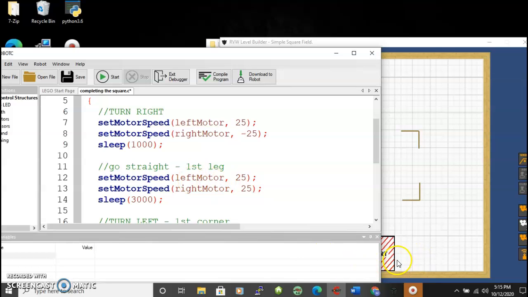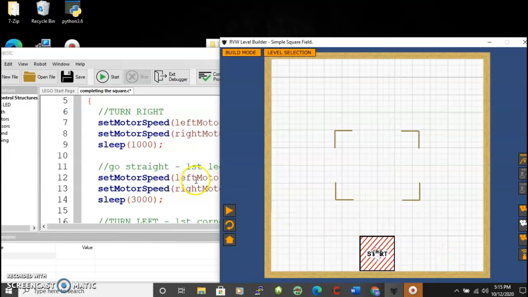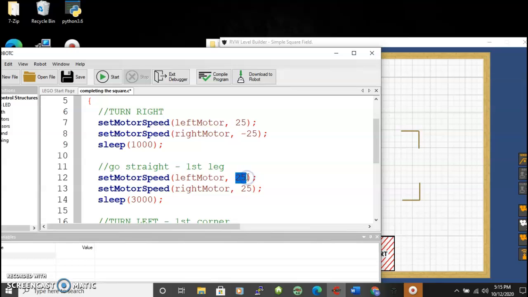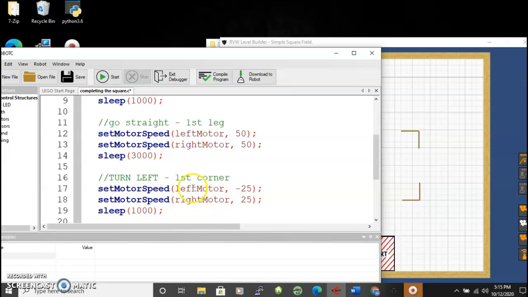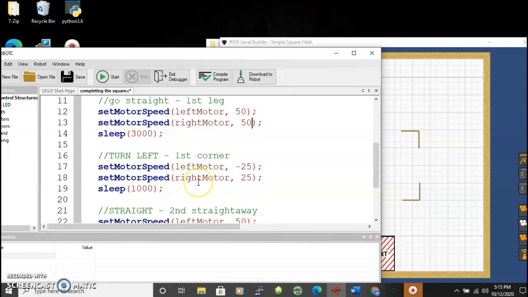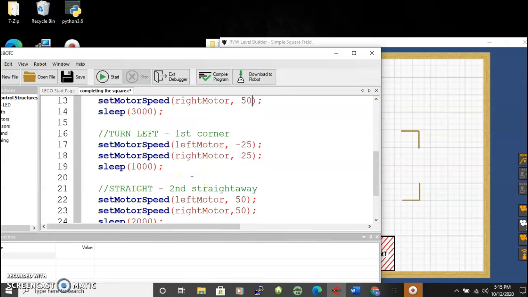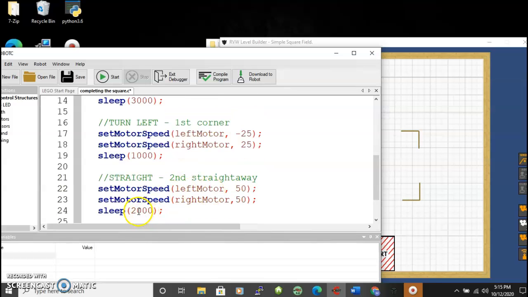Now, this first leg, do you remember? Did it go far enough? It did not. So let's increase this from 25 to 50, and we'll leave that at 3,000. The turn, I can't really remember if you were doing this on your own. You might want to take notes just to determine whether we thought that was enough. But this second straightaway wasn't nearly enough. Let's increase the amount of time it goes to 4 seconds, and let's raise that all the way up to 75, and let's see what happens. Now we're going pretty fast, and we're going for 4 full seconds.